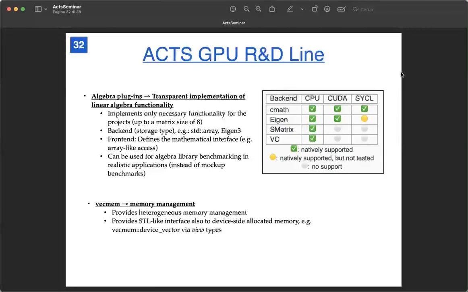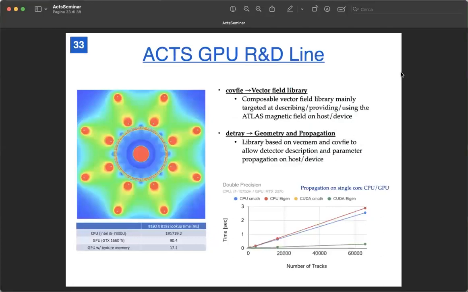Beckman is the memory management. This is what will provide heterogeneous memory management in SCTS GPU. And it provides a standard-like interface and device allocate memory and so on. Other elements are Coffee and dtray. I'm going very quickly about these things.